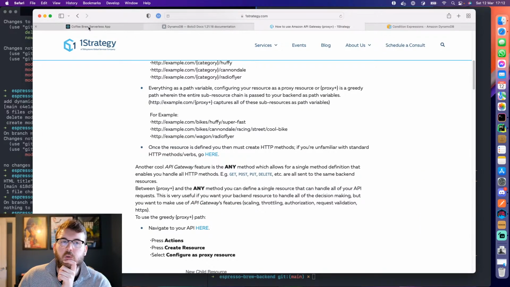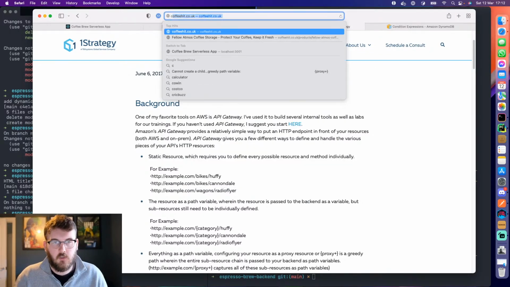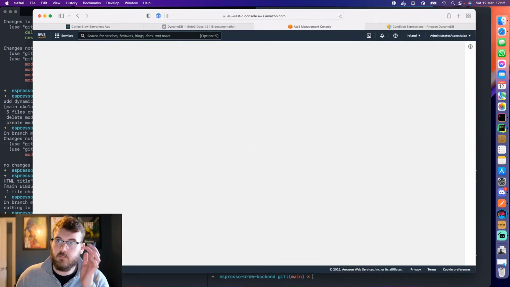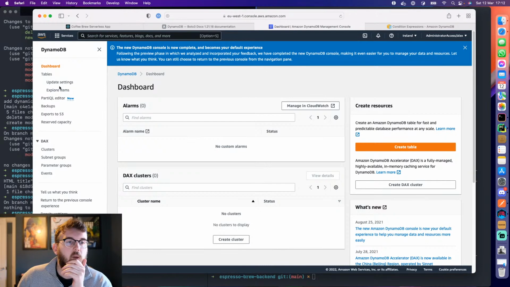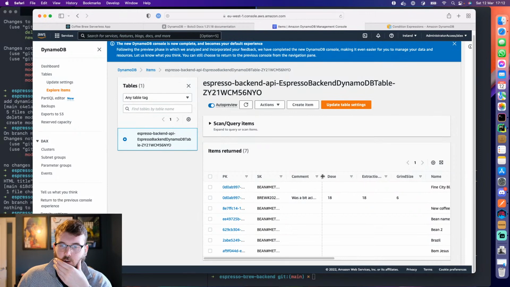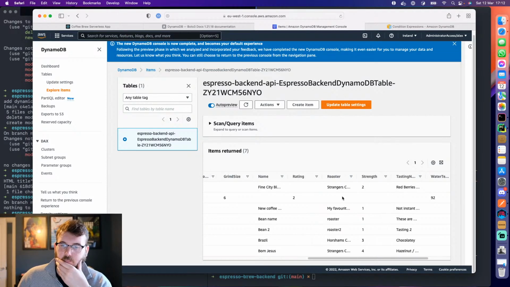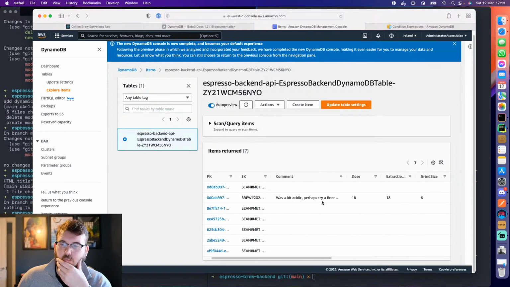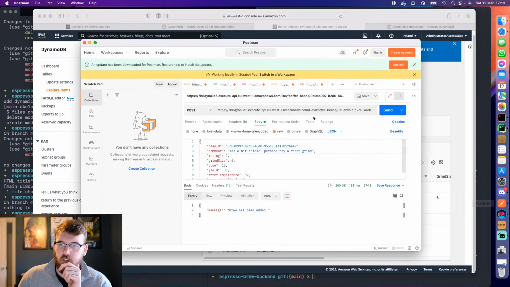So if we then look in DynamoDB at this one, we've then got our brew in here for this particular bean. We're looking pretty good. So now, let's just test that our delete one works still.